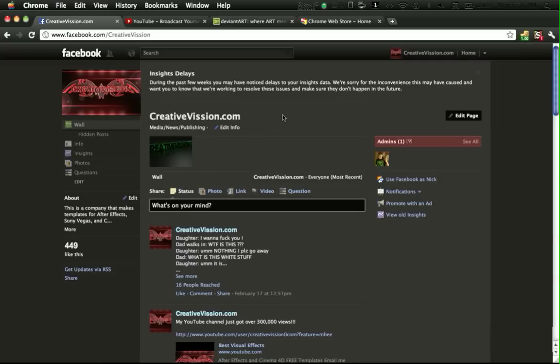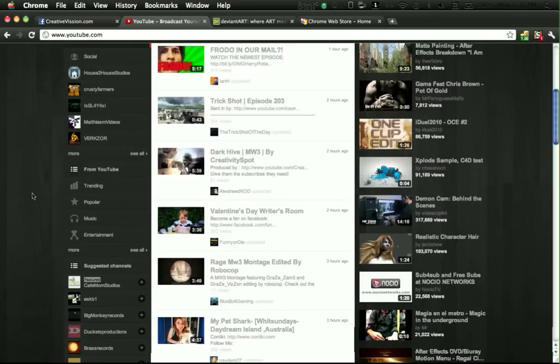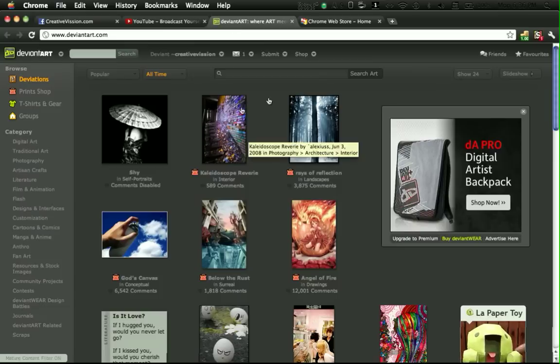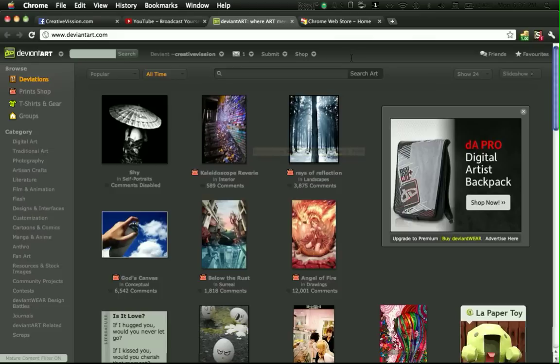So this video is about how to change the theme of your Facebook and other pages. As you can see, my Facebook is black. My YouTube channel is also black with a nice wooden texture. And my DeviantArt is also black and a grayish gradient thingy. This is the gradient over here.